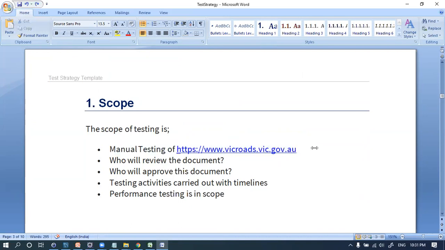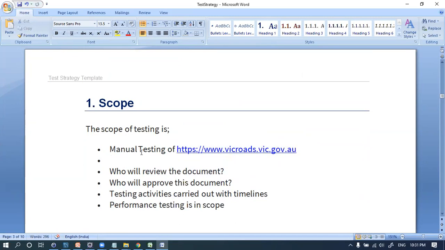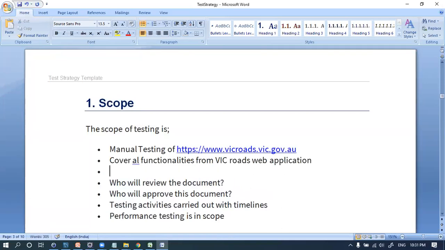Yes, thank you. So what is the scope of testing? The scope of testing is, for now, manual testing of this application, and I will also include a few points, like covering all the functionalities of the Wicroads application. What type of application is it? It is a web-based application. So you write Wicroads web-based application, and okay.